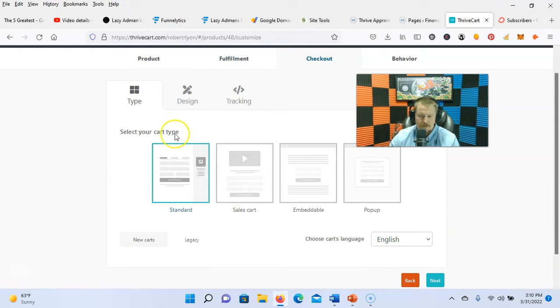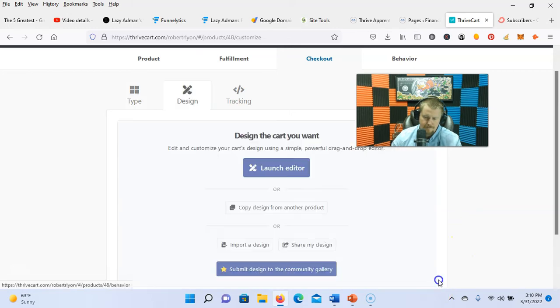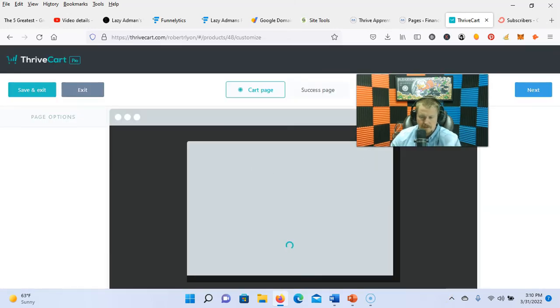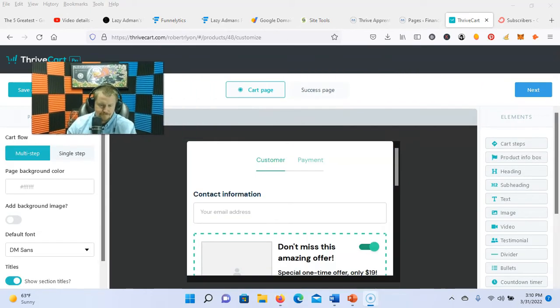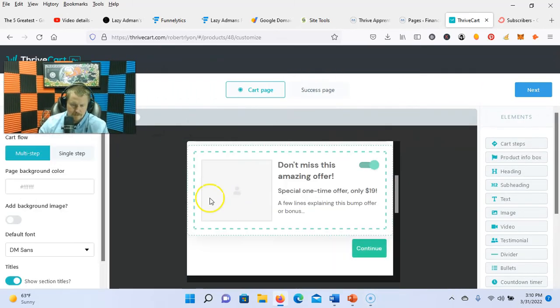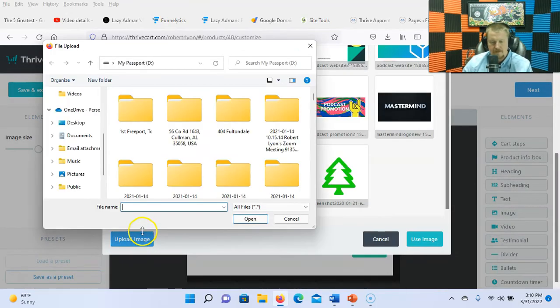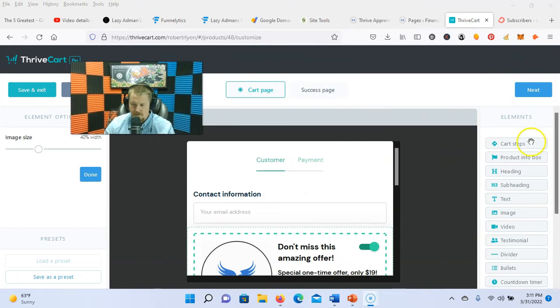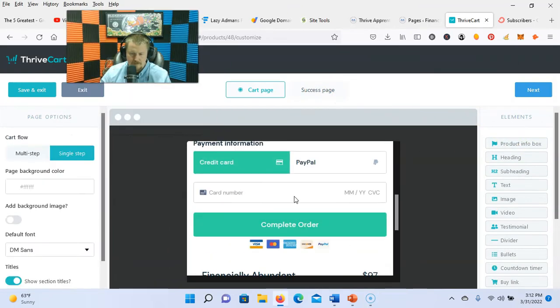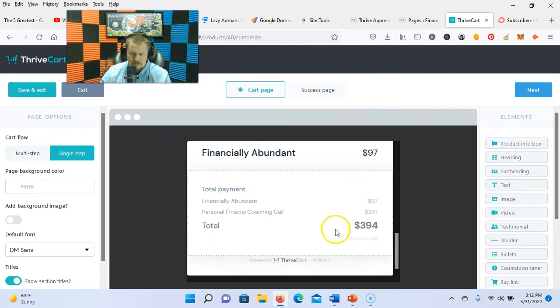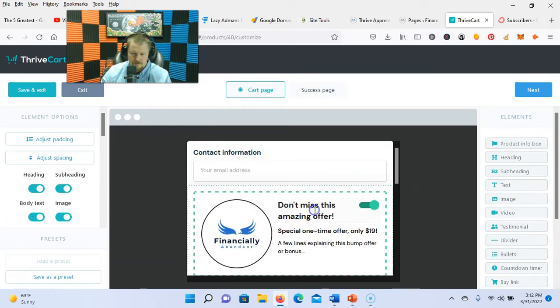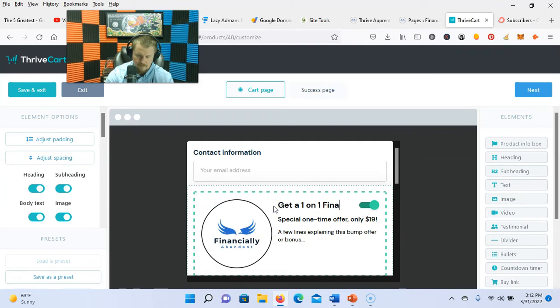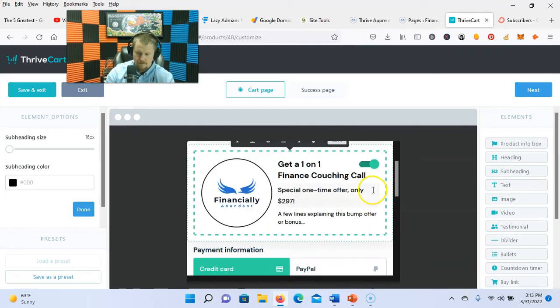All right. Now that we got that all set up, let's make a pop-up just in case I want to do it. So now you can edit it. Make it look like whatever you want. And you can make this look like solution, abundance. And I don't really need the two-step cart. So single step. Cool. Enter your credit card in here or remove this. Don't miss this offer. 7.